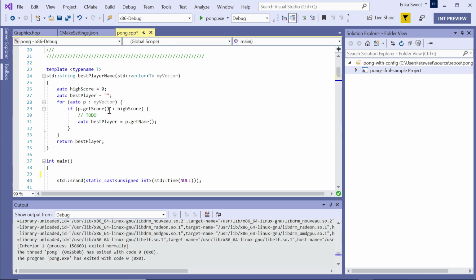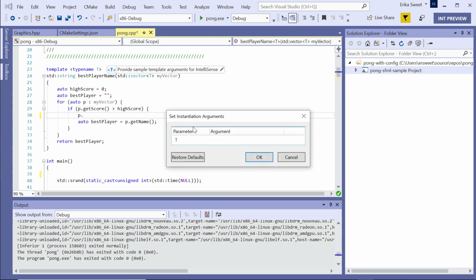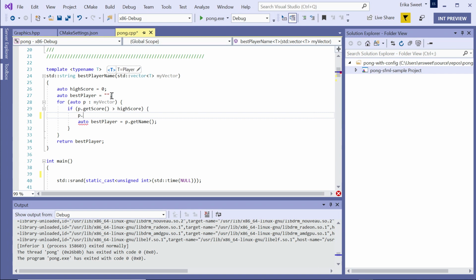C++ developers can also now leverage IntelliSense within class and function templates. So you can see here within this template that I'm not getting member list IntelliSense. But if I go up here and I specify that the parameter t should be a type player, then the member list prompts me with relevant suggestions like get name and get score. If I hover over P, I can also see that P is a player.